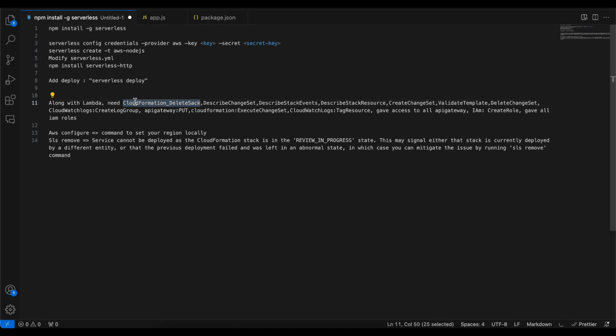You need access to CloudFormation: delete stack, describe change set, describe stack events, describe stack resource, create change set, validate template, delete change set. Then inside CloudWatch Logs, create log group. Then inside API Gateway you require put, and inside CloudFormation, execute change set and CloudWatch log stack resource.